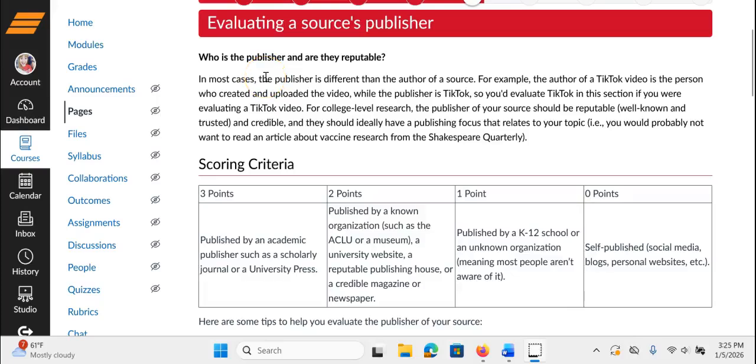Hi folks, let's figure out how to evaluate the publisher of an article. So we want to make sure that our article is ideally published by a scholarly journal. That would give us the best points. So I'm looking at an article that I suspect is a scholarly journal article, and I'm going to show you how I will confirm that.